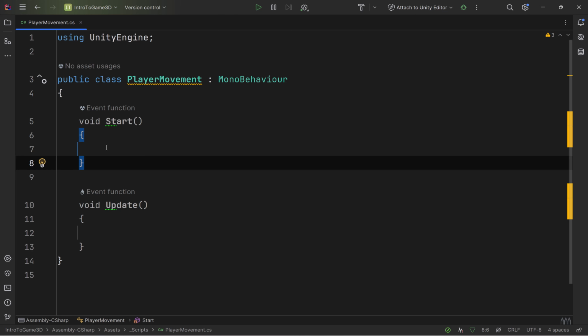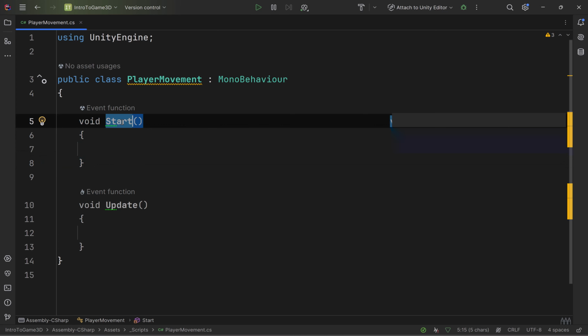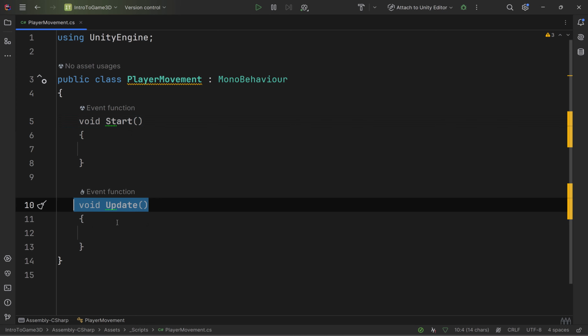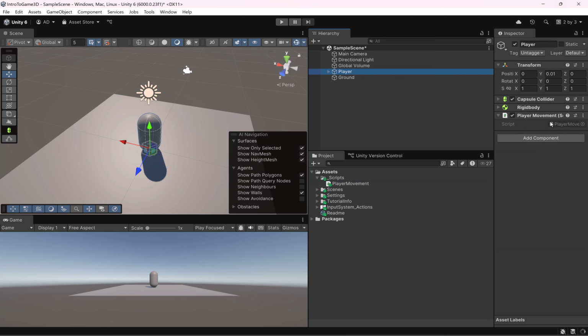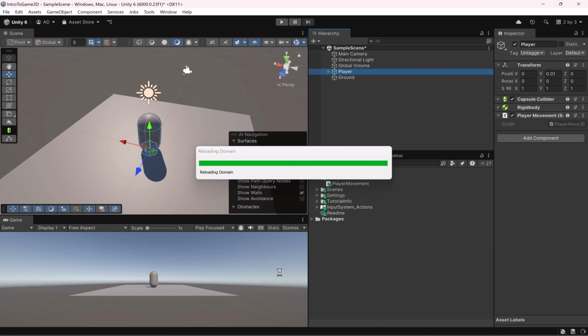The way you can think about methods are like little machines, and they have a function. You can call a method, or some methods are called by default, like Start or Update. So these are called by Unity the second this script is attached to an object. And what I mean by attached to an object is if you look at the player here, we've already attached the PlayerMovement script to this object here.